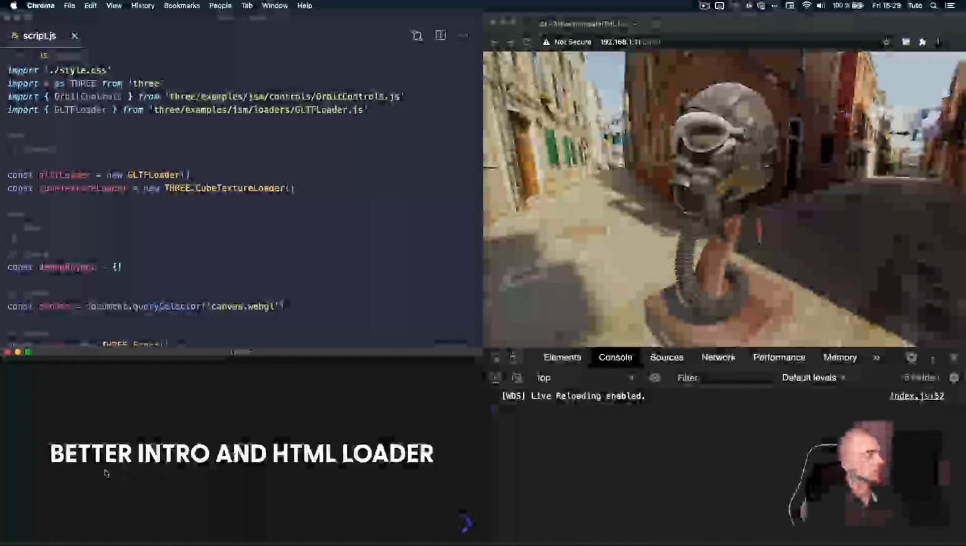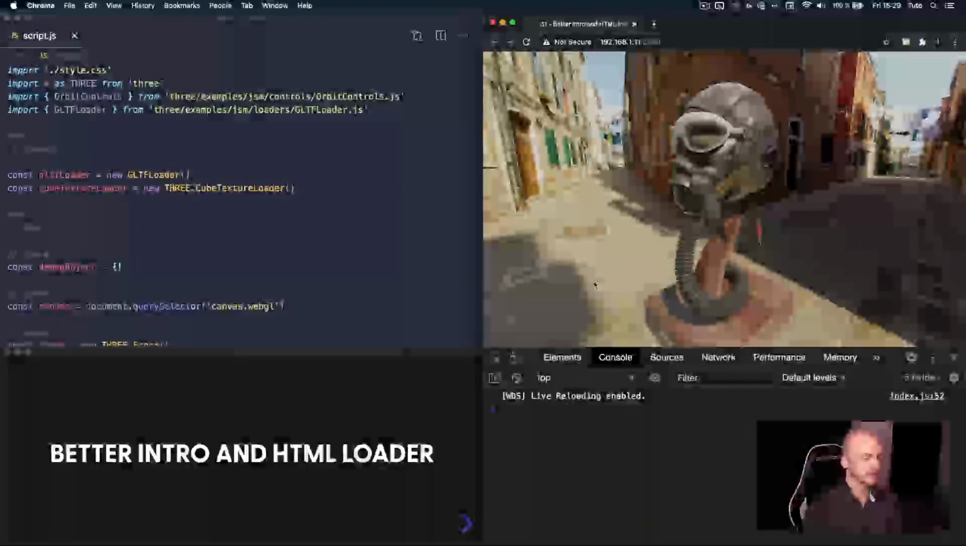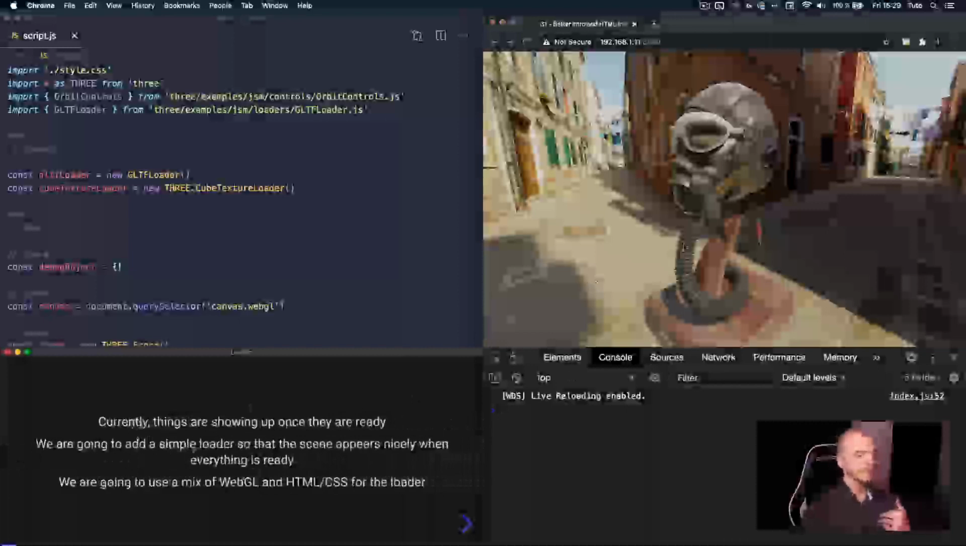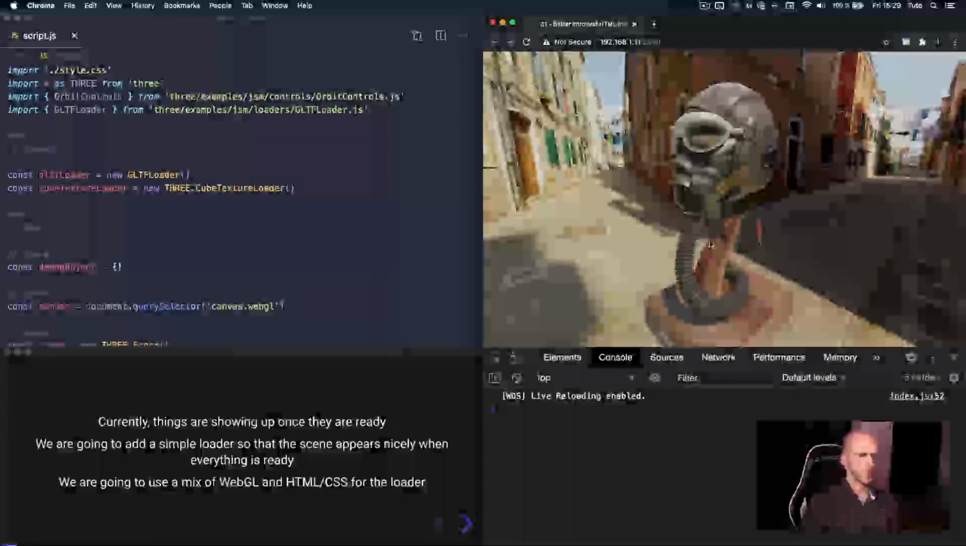In this lesson, we are going to learn how to do a better introduction to your experience and also add a HTML loader. We understand quickly. Currently, things are showing up once they are ready. We are using our website in local, meaning that everything loads quite fast. So you just refresh, you wait maybe 1 second maximum, and everything just shows up.